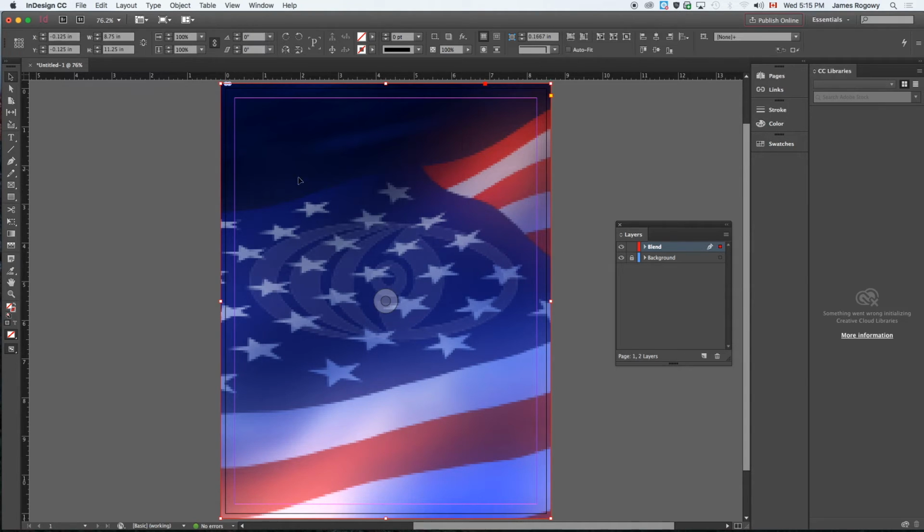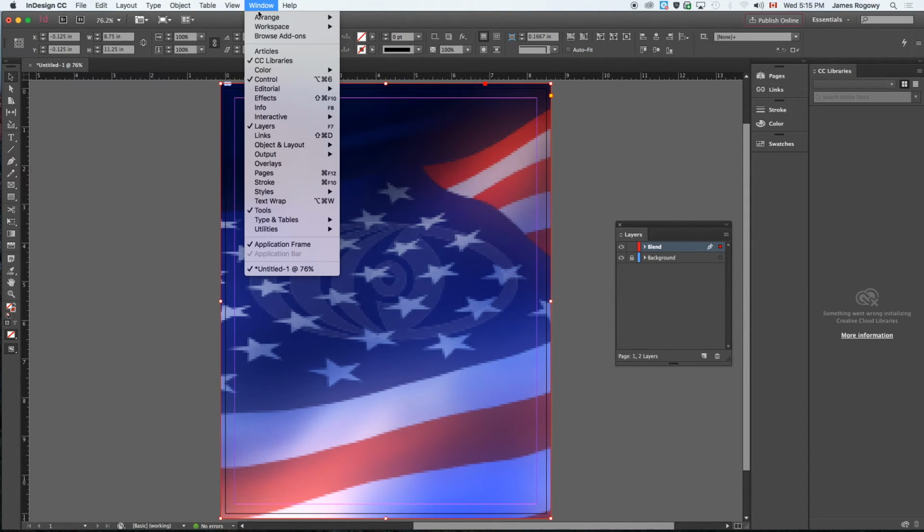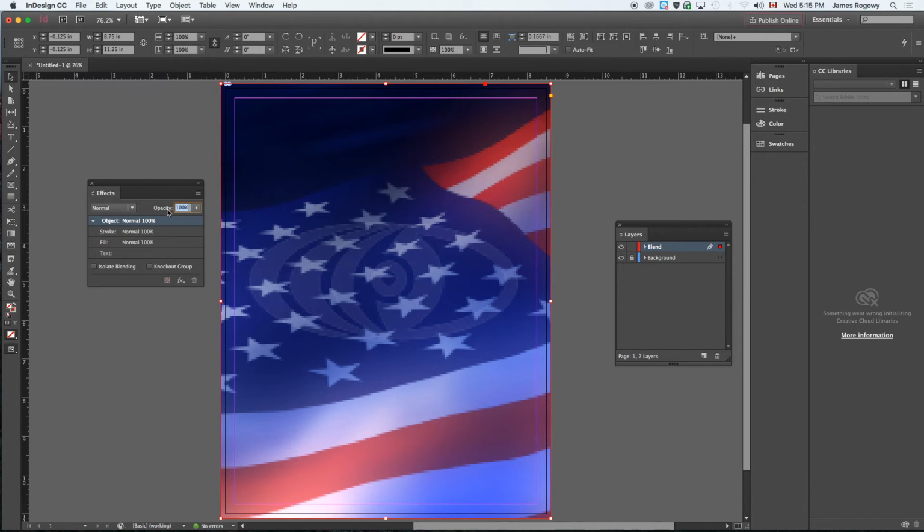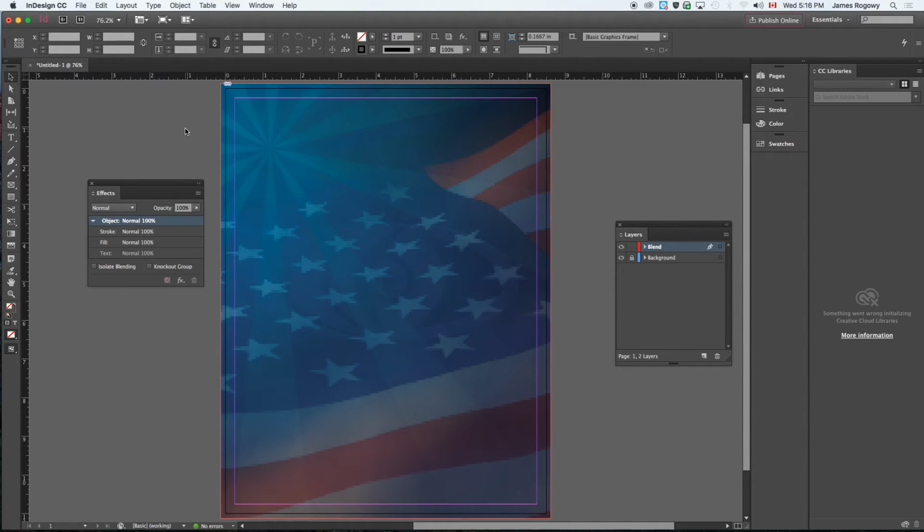What I could do is select this picture, go to Window, Effects, and in here you'll find the same sort of window that you see in Photoshop. We've got our opacity for how transparent that image is, and we've got our blending modes here to change how those layers interact with each other. So I'm going to change this to soft light, and that will nicely merge the two together so that they look like they belong together a little bit better.